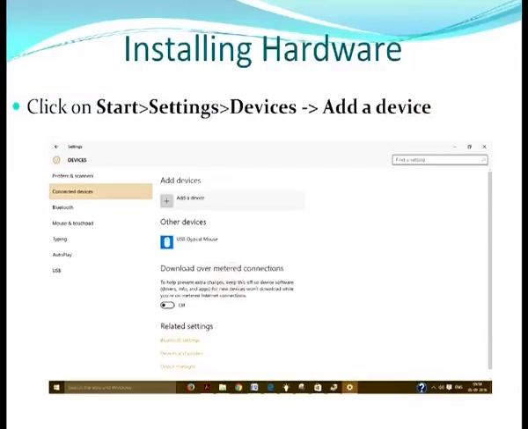You have brought a new printer, you want to install it. You brought a new scanner, you want to install it. So all these are hardware devices. Generally nowadays, hardware are plug and play. That means you just attach it to your computer through the USB port or whatever port the hardware is having, and it plays on its own. But if it doesn't happen, then you need to install the device driver of that particular hardware.